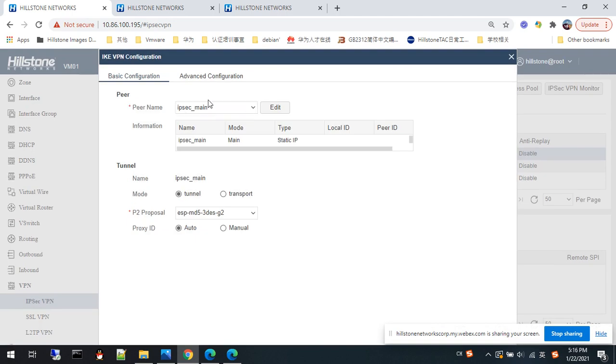And then we will go to the phase 2 configuration for the tunnel settings. So you need to add the peer configuration here. This is the peer configuration we had done before. And then you need to configure the tunnel information. In this case, because this is site-to-site IPsec, we use the mode as tunnel. And then you need to select the phase 2 proposal. In this case, we just use the predefined one.